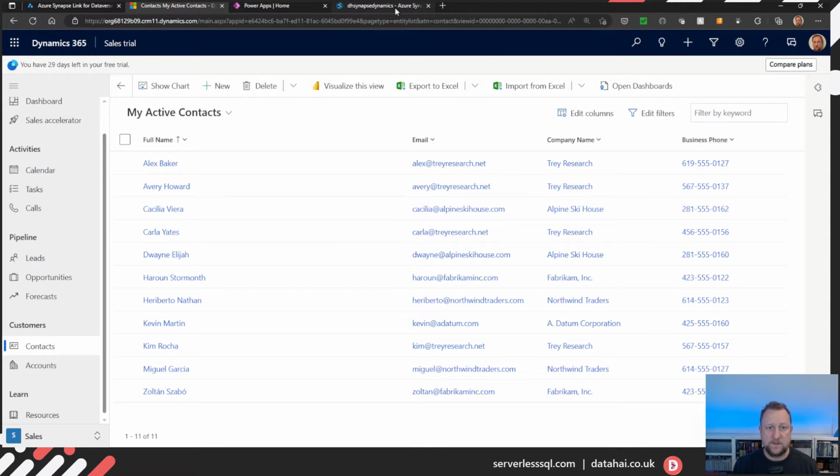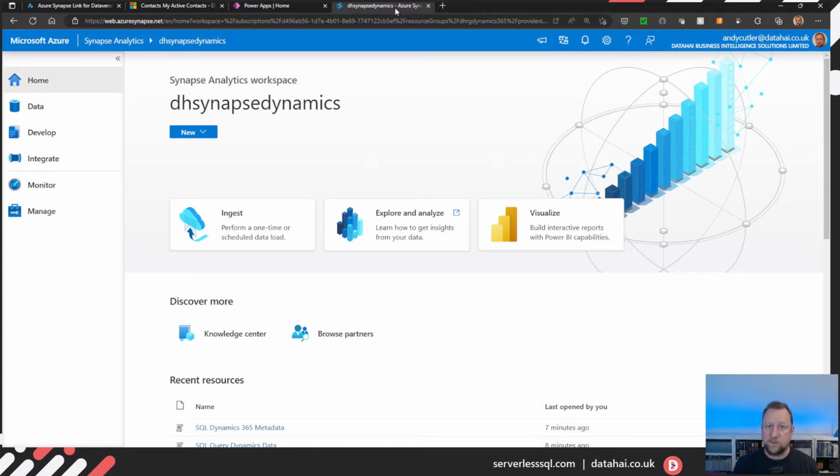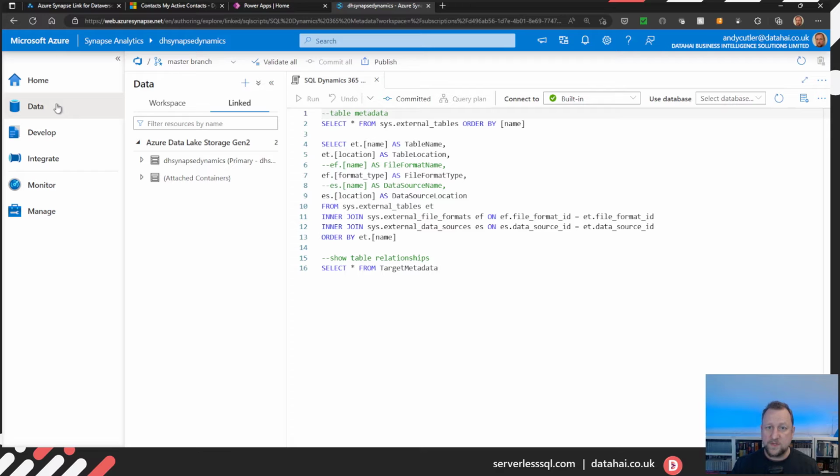If I go into Synapse, I've already got a Synapse workspace created. This is a totally new Synapse workspace. It doesn't have anything in it. If I look at the workspace data itself, we don't have any databases. We just have the default Lake database. When we configure that Synapse Link, we should see a Dynamics Lake database appear here with the ID of the environment, so we'll check back after we've done the synchronization.